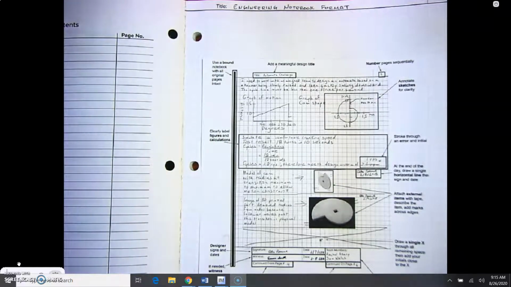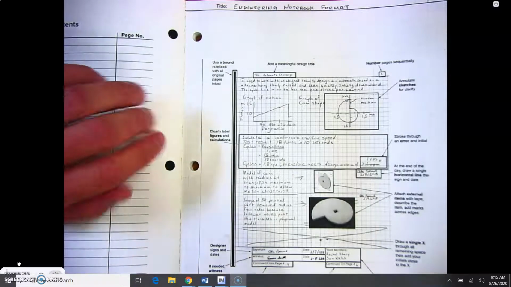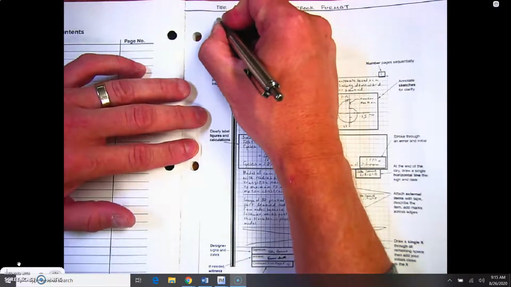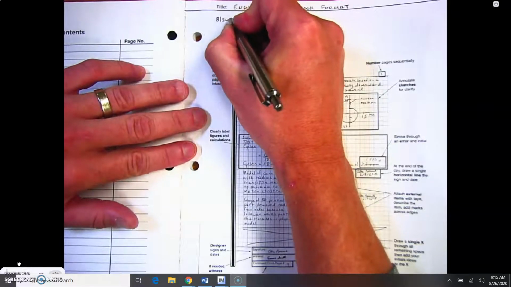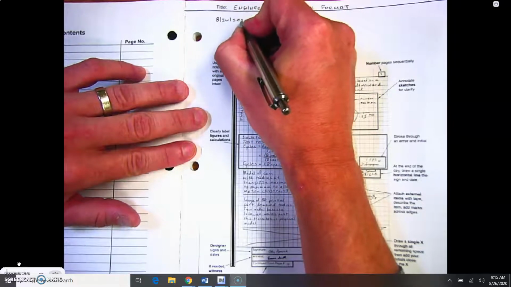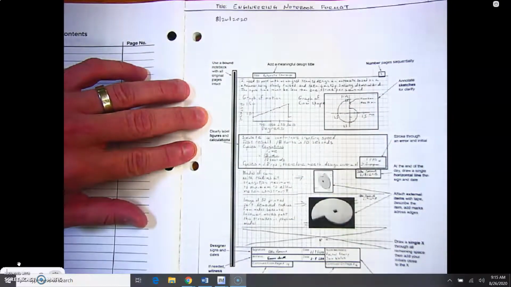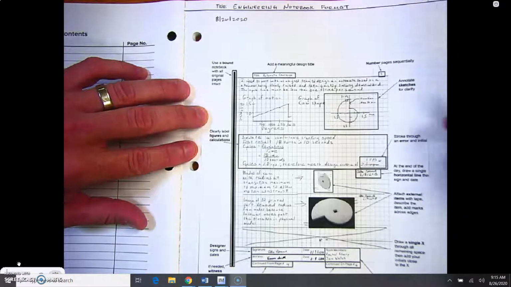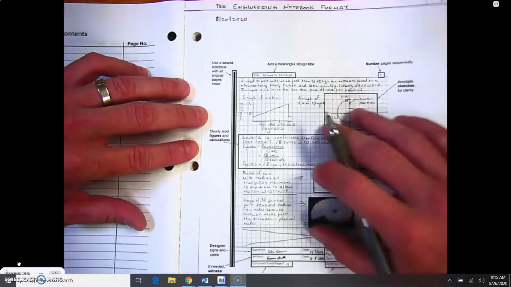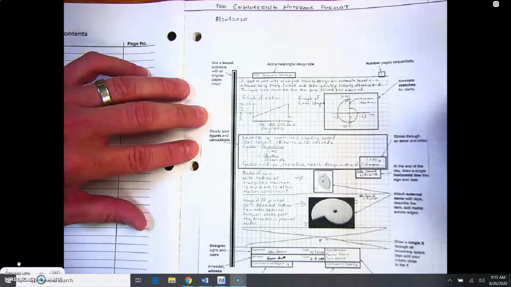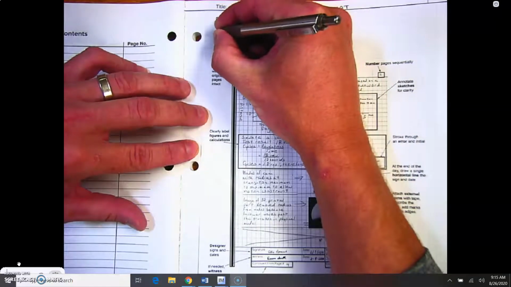All right, the next thing that you're going to do: every entry in your engineering notebook is going to start with a date. And so I'm going to go ahead and write the date here. And then we're going to give the entry a title. And so in this case, our entry title is going to be what it is we're putting in our engineering notebook. And so in this case, it's an engineering notebook example.